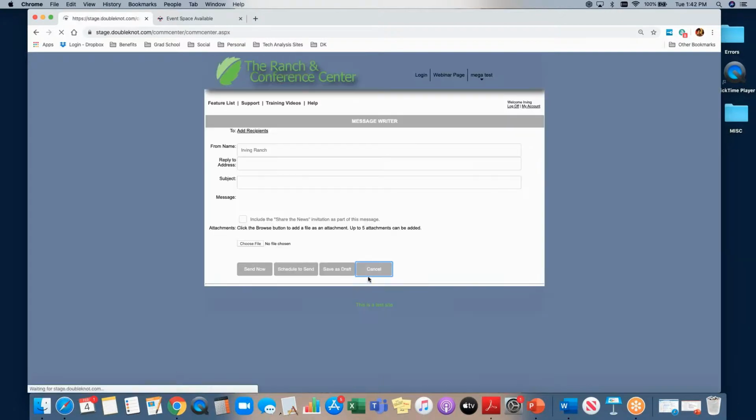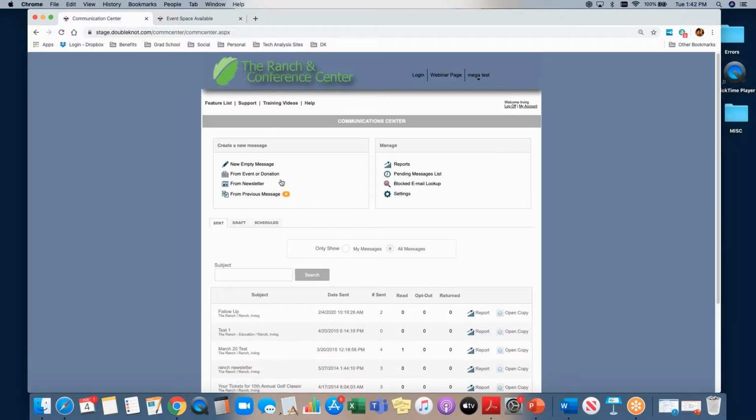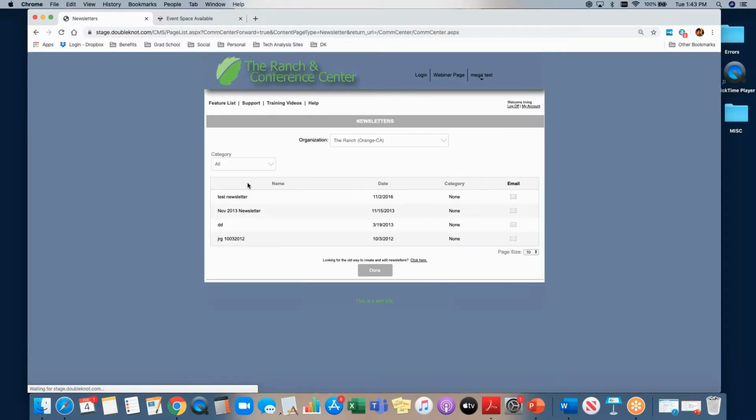I'm going to go ahead and just click cancel. There's also the option to do newsletters. So first you will need to create your newsletter. We're not going to go into that today. You can create your newsletter, and then you can go from newsletter, and you'll be able to select the newsletter and send it out directly from the communication center.